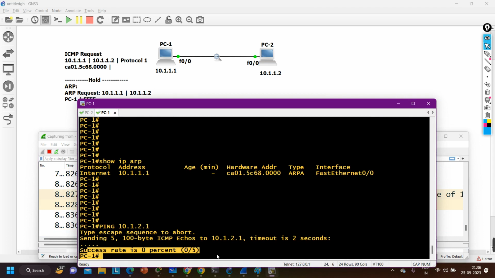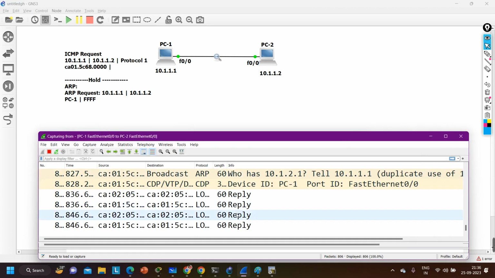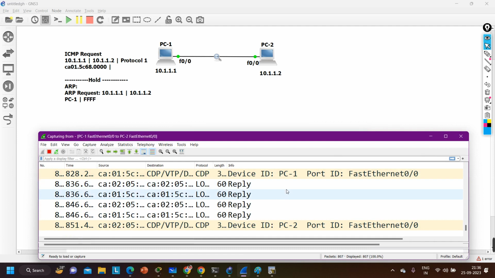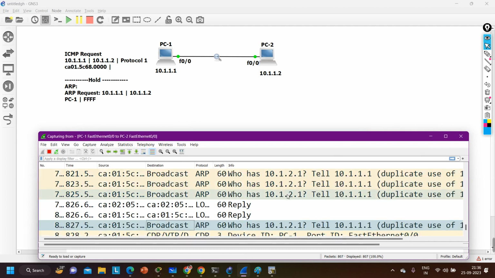The ICMP success rate is 0%. There is some misconfiguration as well. PC1 is not able to find the MAC address of PC2. It is trying, you can see it is still sending the ARP request message. Who is 10.1.2.1, tell 10.1.1.1.